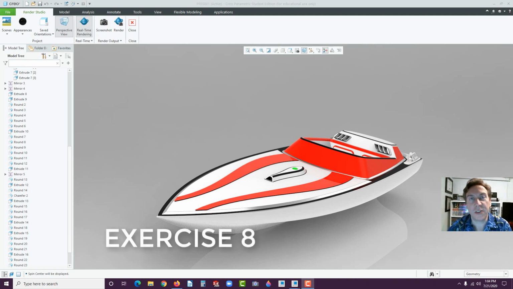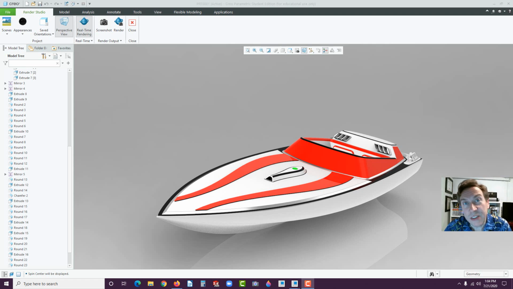Welcome back. I'm Chris Sikora, and I'm going to step you through Creo version 6, and this is exercise 8, where we make a boat with some freeform design features in here.